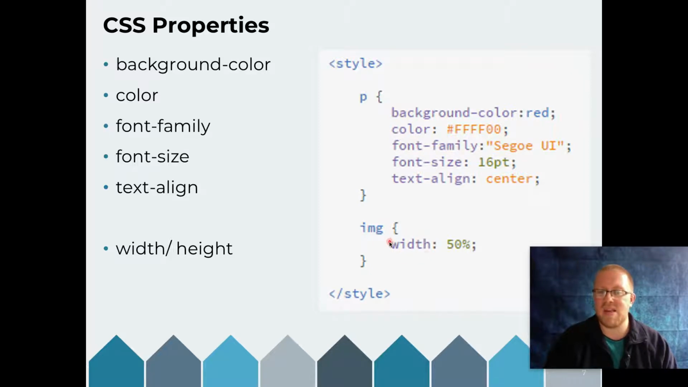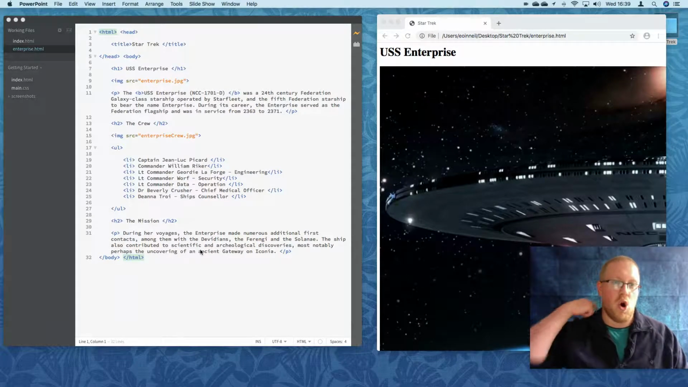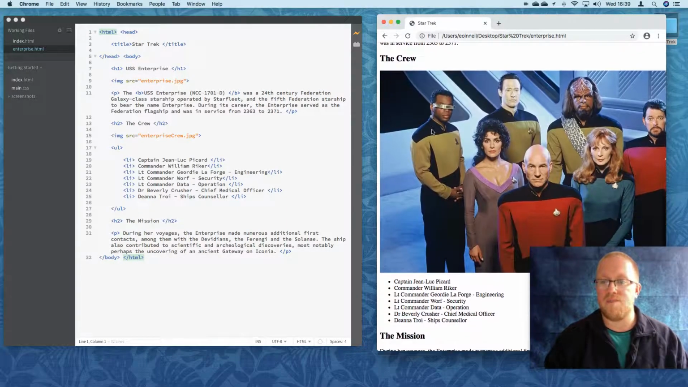And again, we set the value we want, and then we set the property, and then the value that we want to change it to. So here we have an example of a website. Down the left hand side of your screen we have got the HTML, and on the right we have got the preview of it.